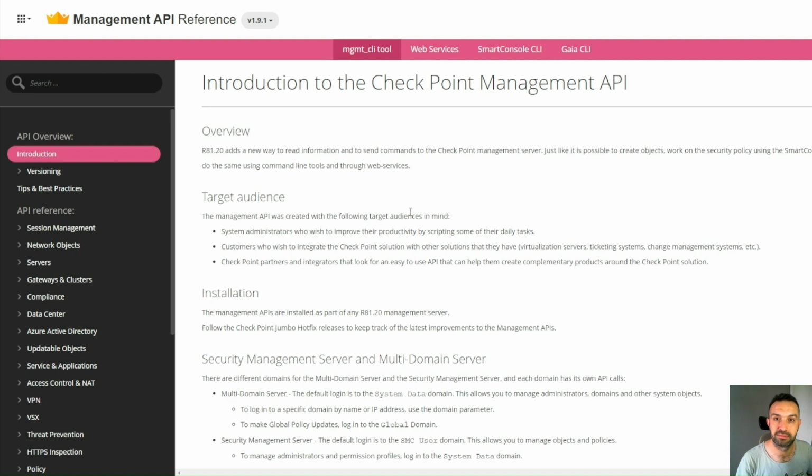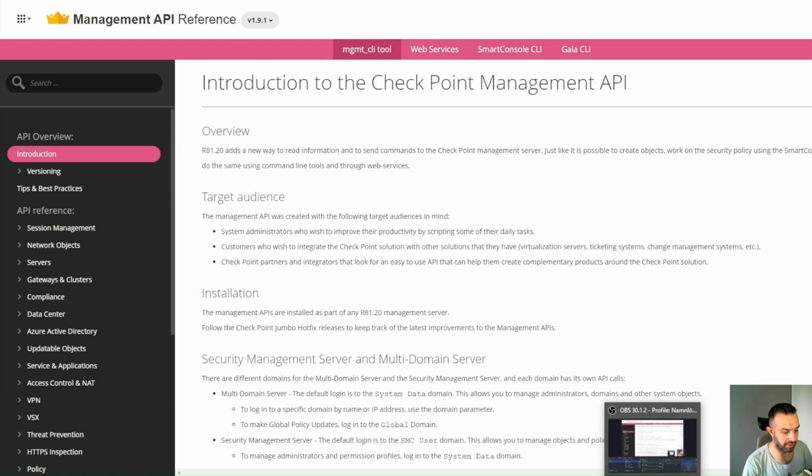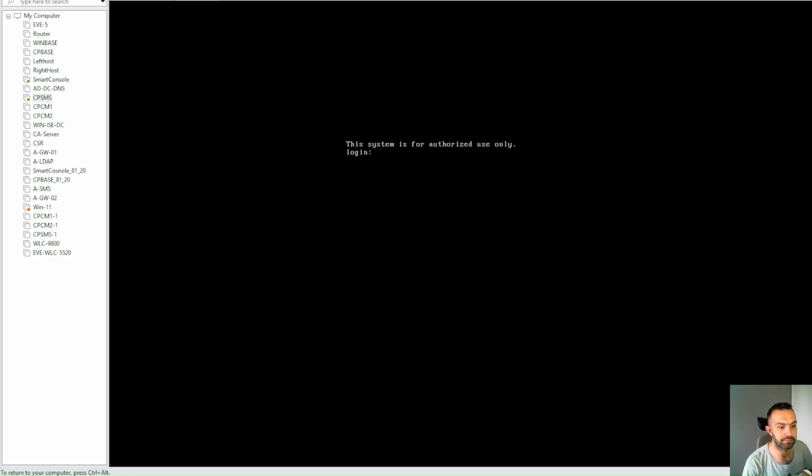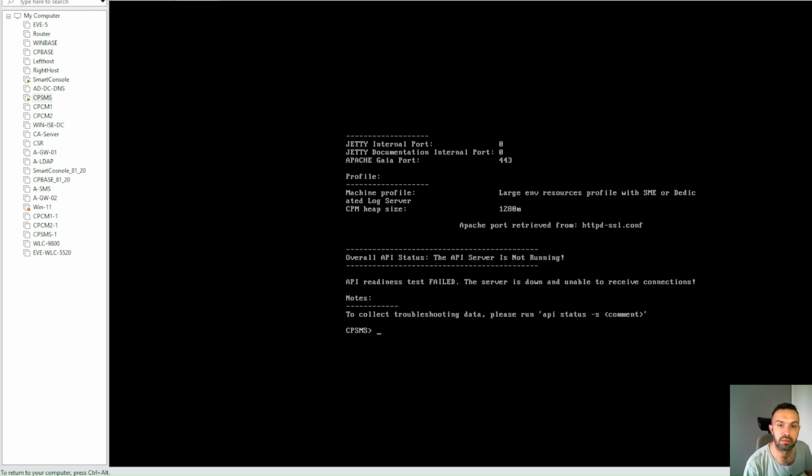So let's get started. To begin, we need to ensure that our server is up and running. So here is our management server. After logging in, check its status using the command api status. So we log in here and run the command api status. It should show a successful status like here, but now it's failed.